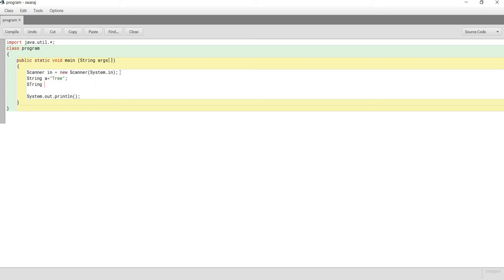string b is equal to a dot replace. The letter which we have to replace should be written first. So in this case I want to replace E with F, so I will write first E in single quotes, comma F, and a semicolon at the end.